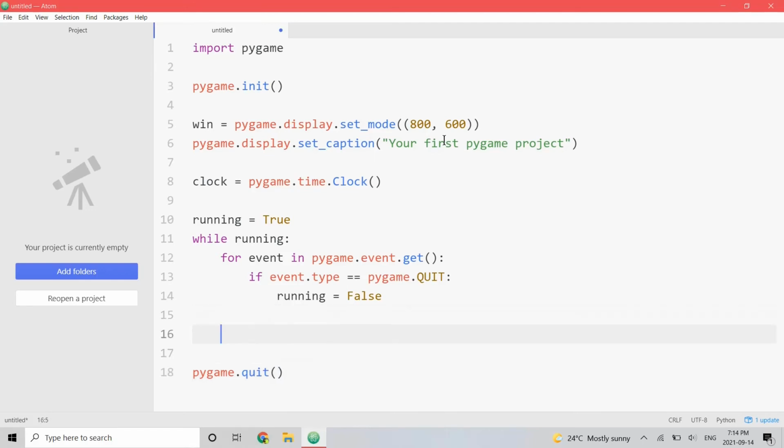Now, the clock we made earlier doesn't actually do anything by itself. Inside the game loop, we have to call the tick method. Put the maximum number of frames per second you want inside the brackets.